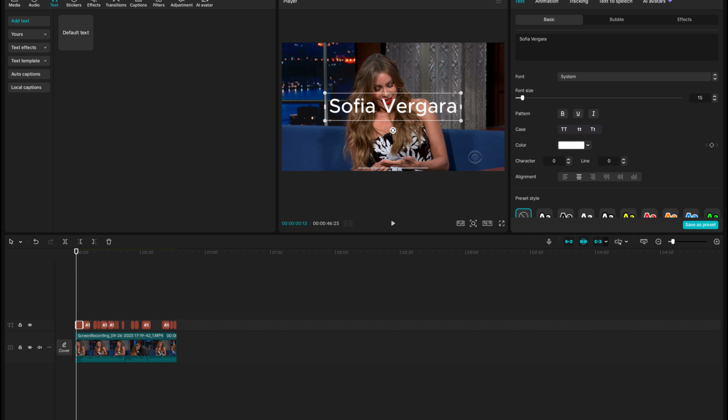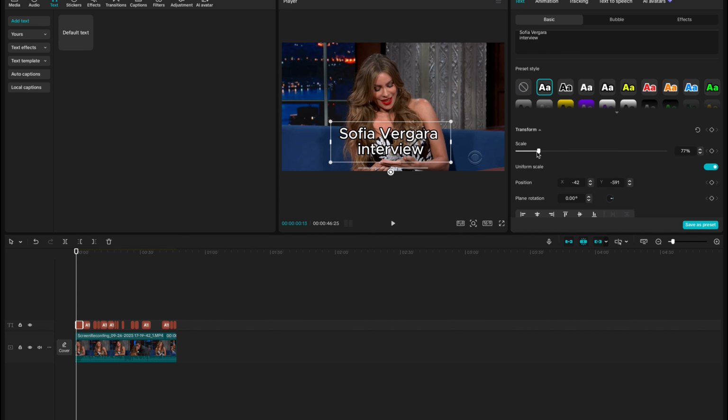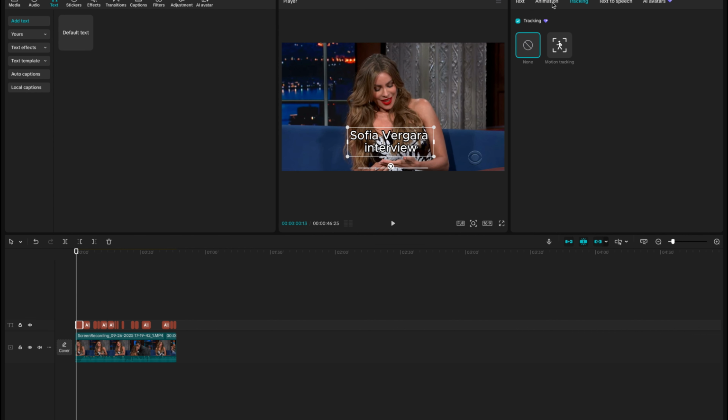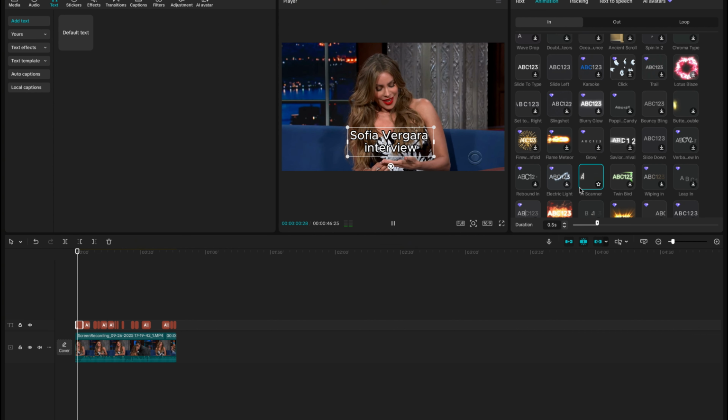In the basic functions tutorial I showed you how to add transitions between clips. But CapCut also has transitions for text, which make your titles or captions appear more smoothly. Just create a text layer, go to the Animation tab, choose the transition you like, and adjust its duration to fit your video.